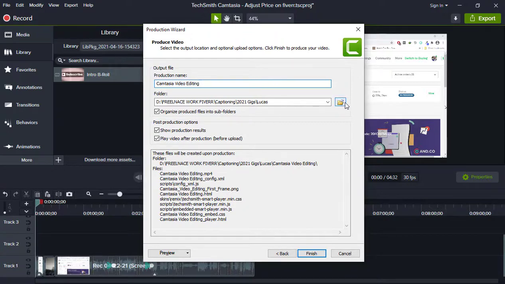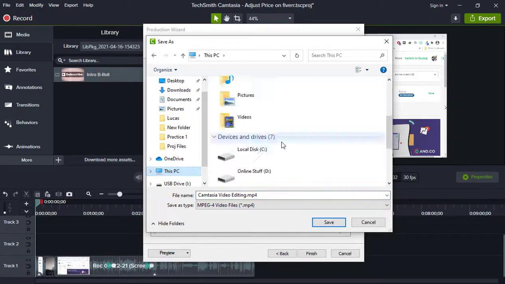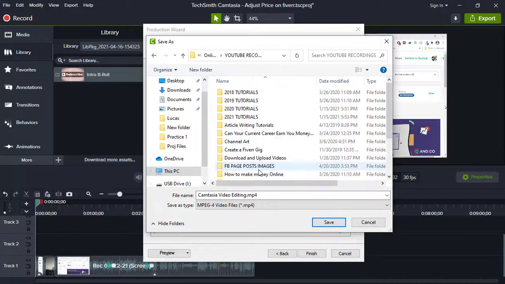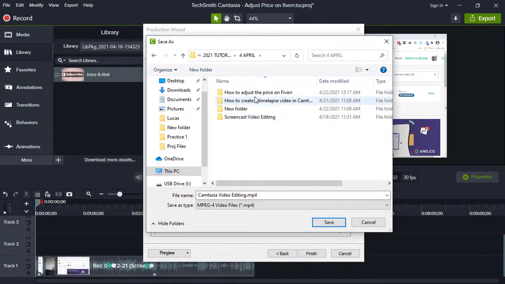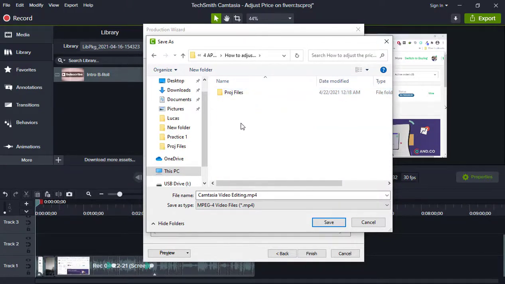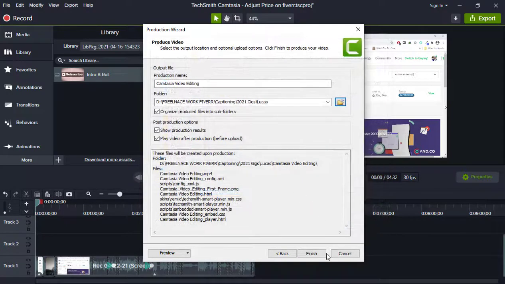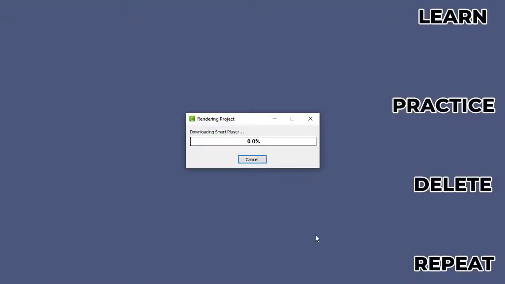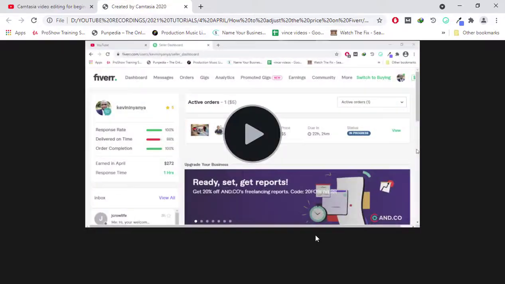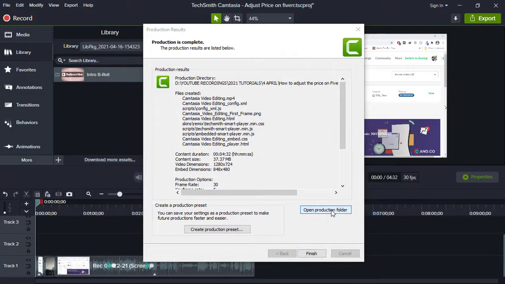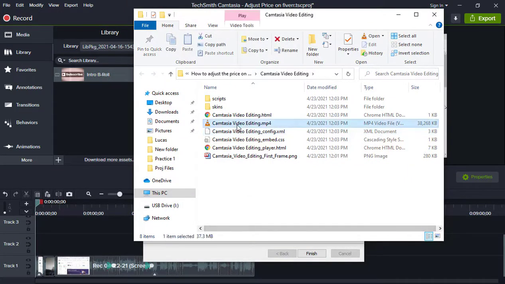And then you have to select the folder where you want to save it. So go to my YouTube recordings, April, adjust the price, and I want to save it here. Then say finish. So the video is going to render out. And the video is done. So if you go back to the location, you can say open folder production, and here is our video here.